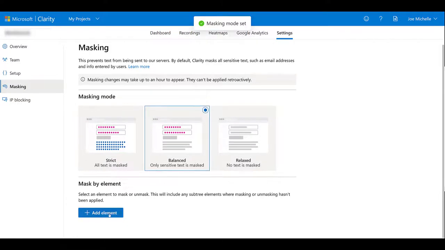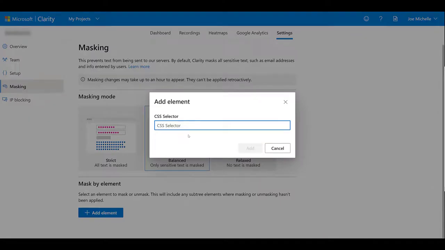But then you can look at add element. So you would have to add in the CSS selector of which element of a page that you would want masked. And you would have to do this for each individual element that you need to have blocked out. So if there's a ton of different elements you want blocked out, have fun with that. You've got to do it one at a time.